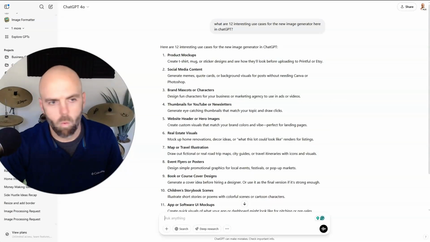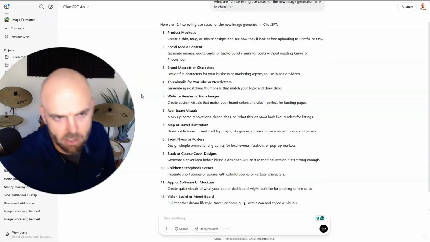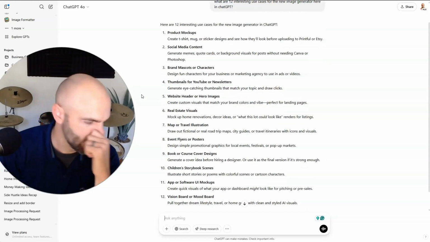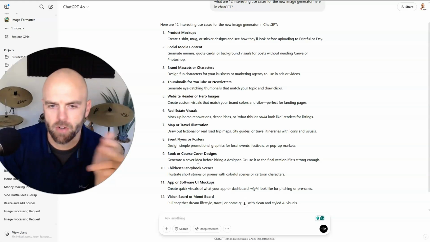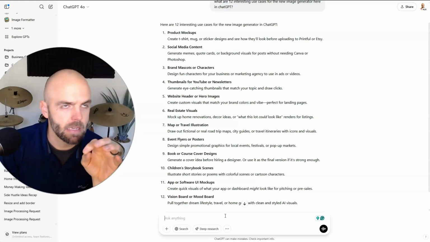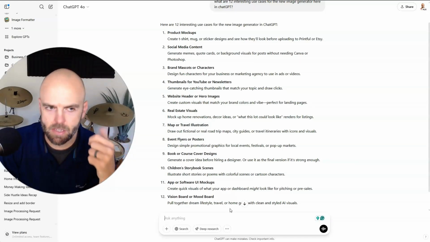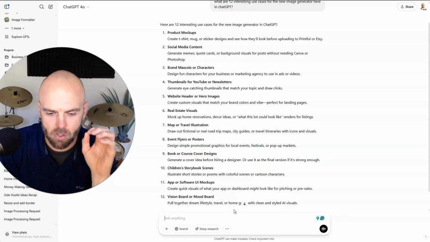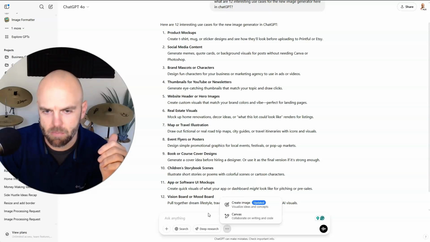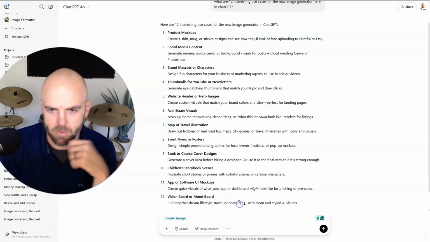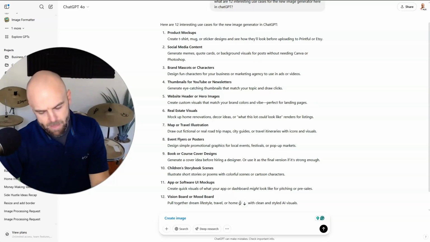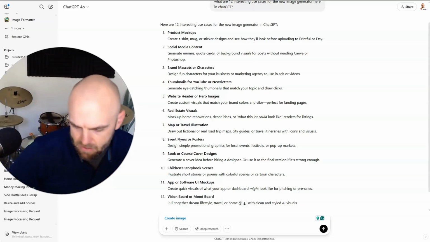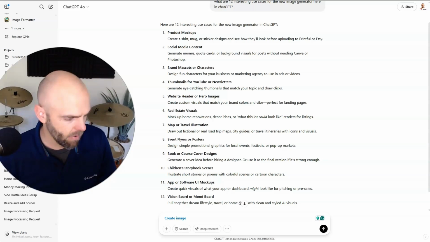So what better way to start than asking for some of the best use cases that ChatGPT can think of? What's apparently interesting about the image generator is that you don't have to dial it in. It can recall images, it can adjust images, and that's a major upgrade from before, where every time you created an image, something new was created. So let's just start. I'm just going to dive in and start playing with this thing, and let's see where we get.